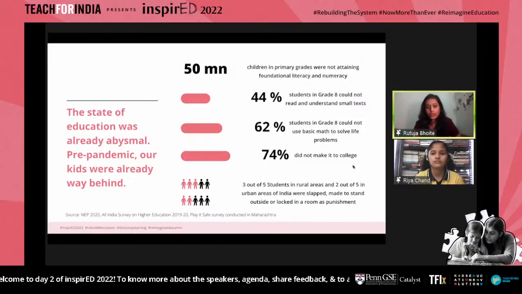And just highlighting another fact, which is 3 out of 5 students in rural areas and 2 out of 5 in urban areas of India were slapped, made to stand outside or locked in a room as punishment. You can take a glimpse of the statistics that are on your screen, but just thinking about, there has been a lot of gap already, even before the pandemic hit us, and students have been struggling with their grades or even reading or writing.